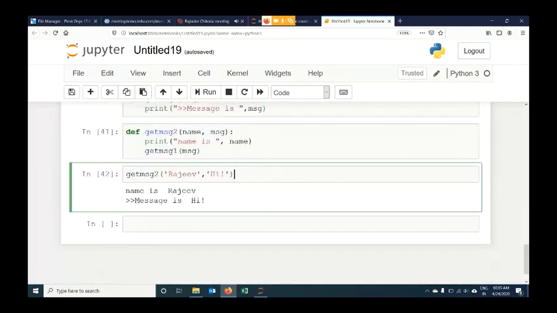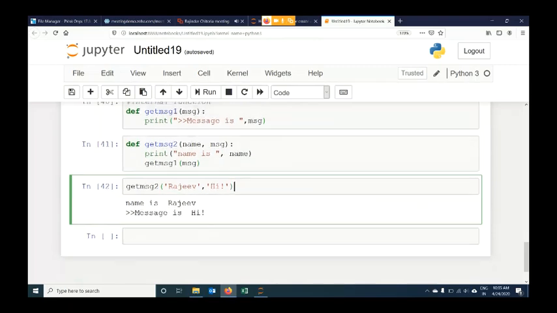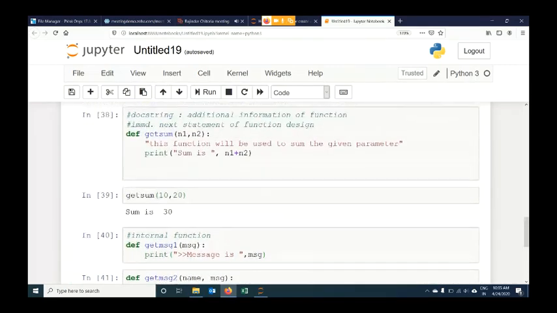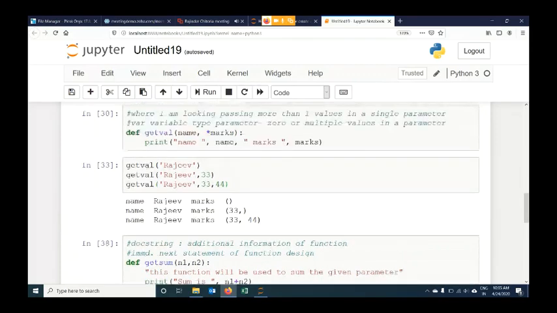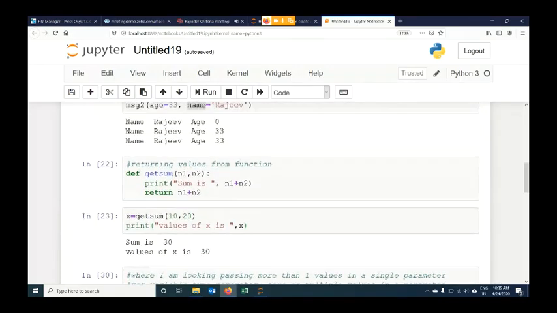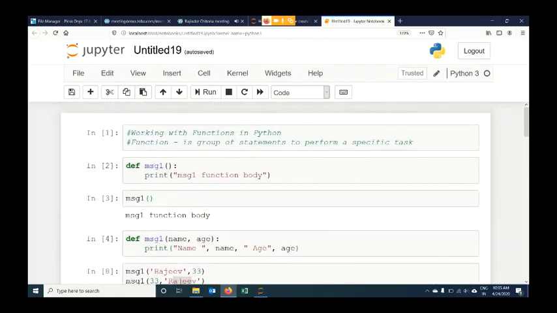So there are so many things which we have to take care of while calling functions. And functions are case sensitive. You have to make sure that you follow the same case which you used in the declaration part. So we'll keep it till here.